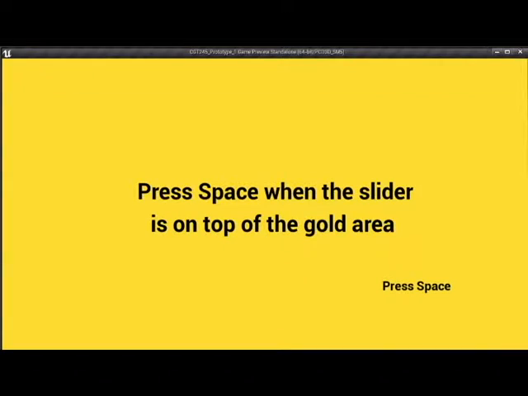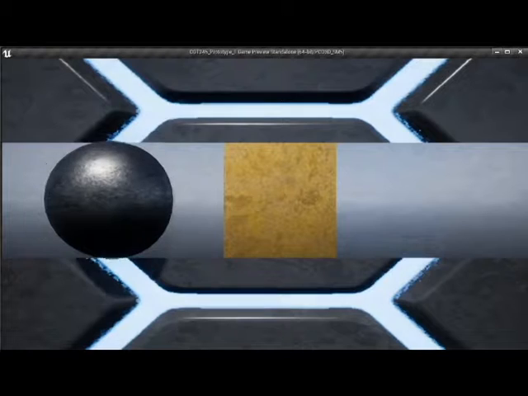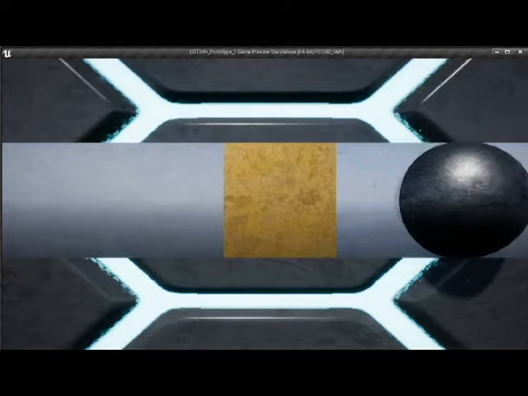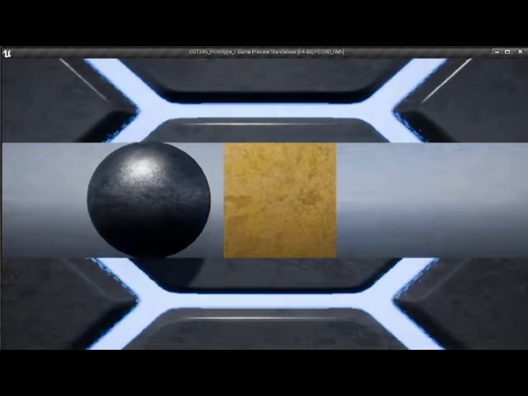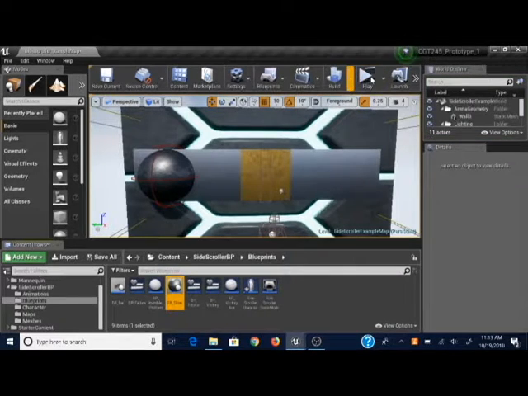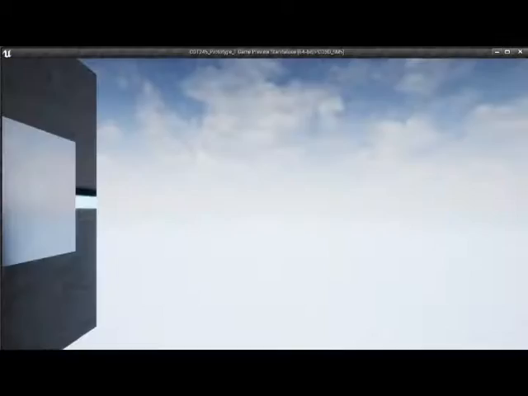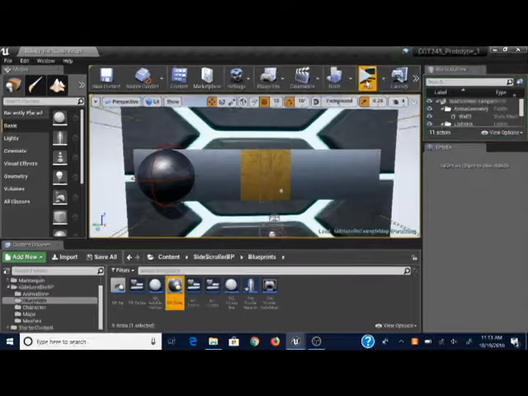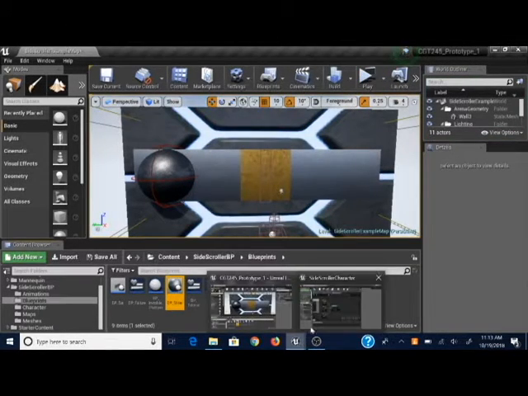So we start out, get this tutorial: press space when the slider is on top of the gold area. Press space to get rid of that. Then we're playing a pretty simple slider game. The slider's going back and forth, you gotta press space when it's on top of the area, and you win. And if you press space when it's not on that area, you lose. So let's go ahead and take a look at how this all works.